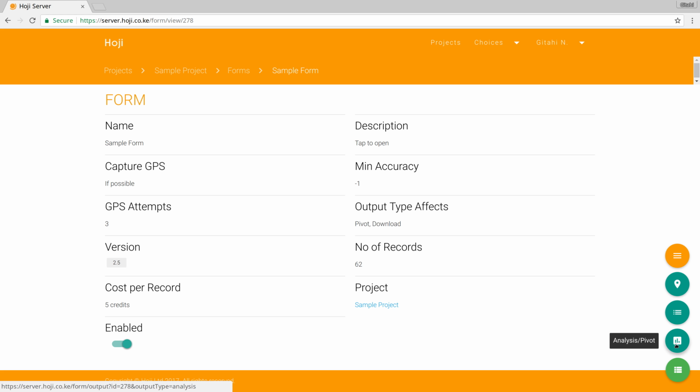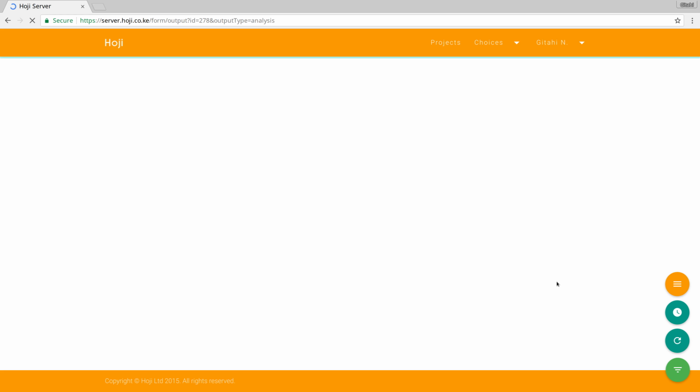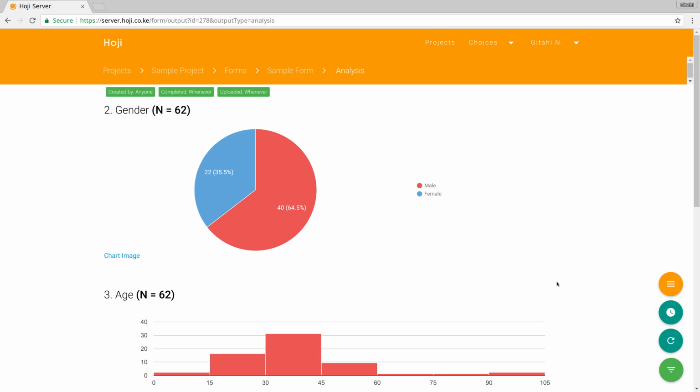So let's start with the analysis/pivot output button. When I click on that, the platform essentially runs an analysis of all the quantitative variables that we have in this form. So for instance, you can see for gender, we have 40 males who have submitted data for this form so far, and 22 females who constitute 35.5%.